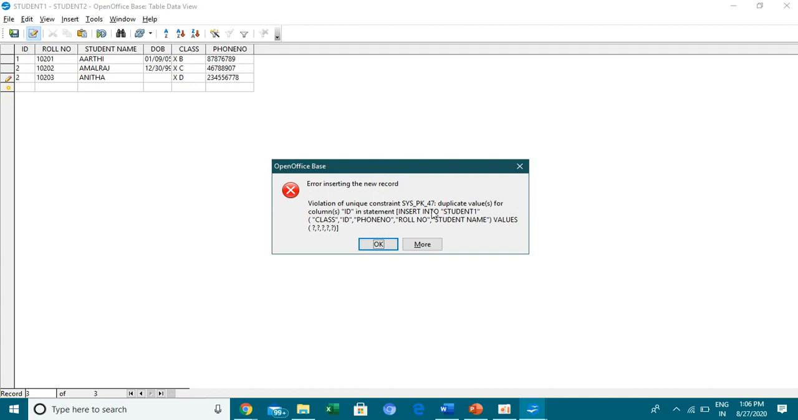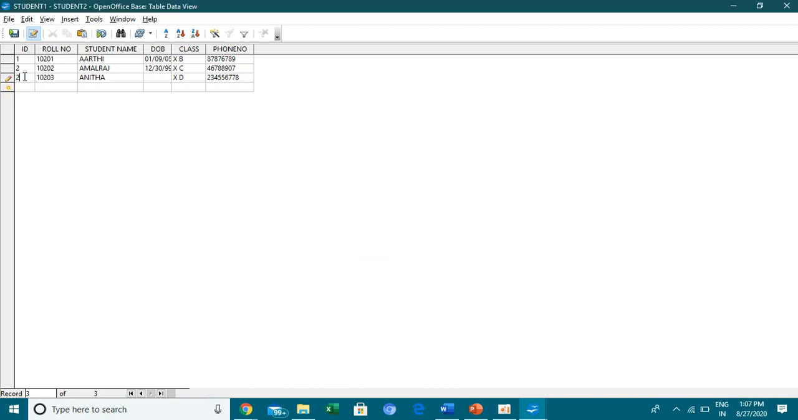Constraint means keys. PK means primary key. So duplicate values for the column are not allowed, because I have set the ID as the primary key. So it shows the message like this. Now I'm going to change our value to 3. This is a benefit of using the primary key. A primary key will not allow duplicate records in the table.